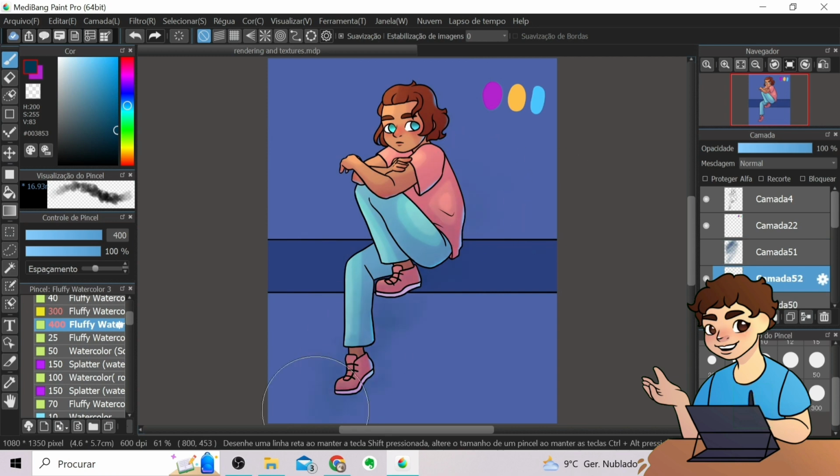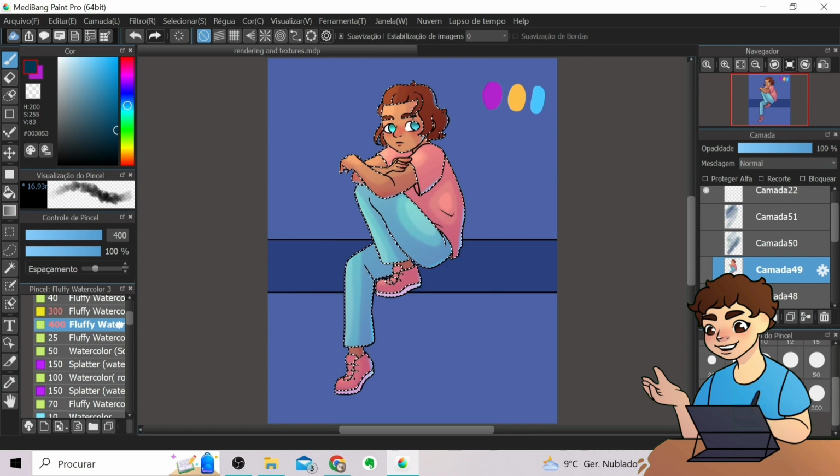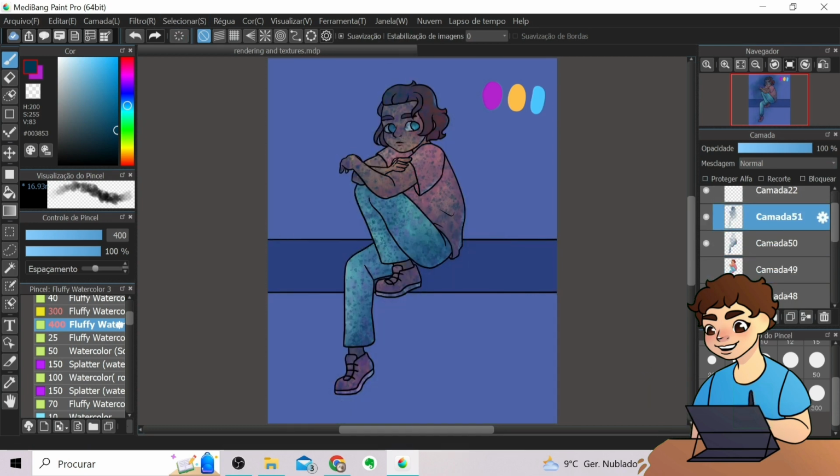Now you'll grab the color layers that we copied before and you'll select their opacity. Then delete the extra textures that are outside. Then with those same color layers you'll clip them to the texture ones, like you're seeing on the screen.